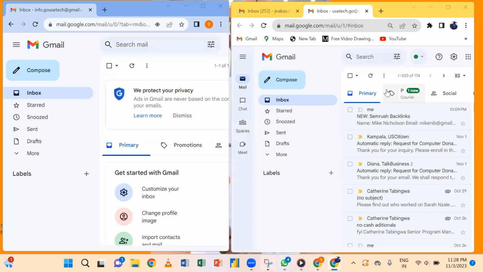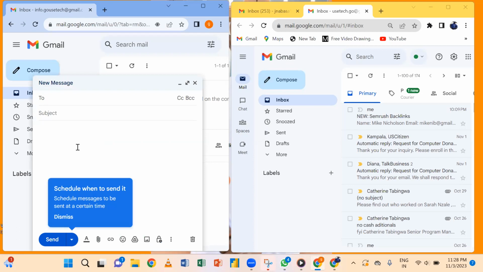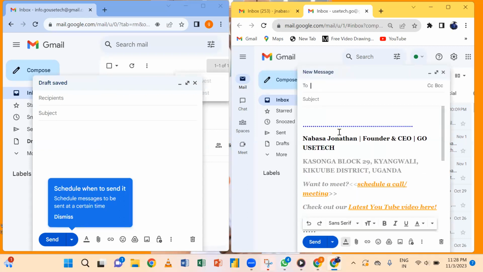By signature, I mean, for example, when I go to compose a new email, there's that first part that always comes. When I come to this account here and press compose, you can see the body is empty, and I'm able to type anything I want. But when I come to my second Gmail and compose an email, you can see I already have this: Jonathan, founder and CEO, Go Use Tech.